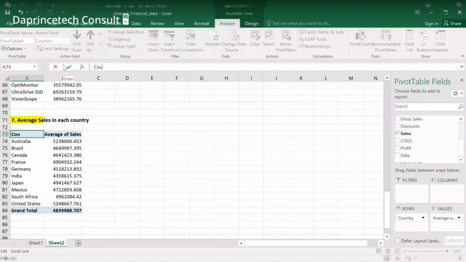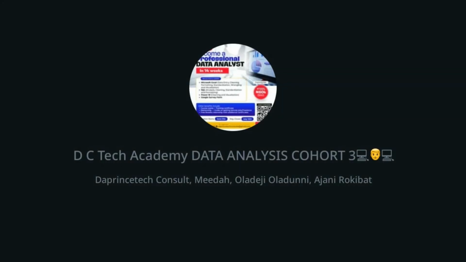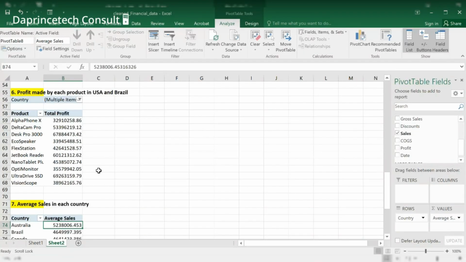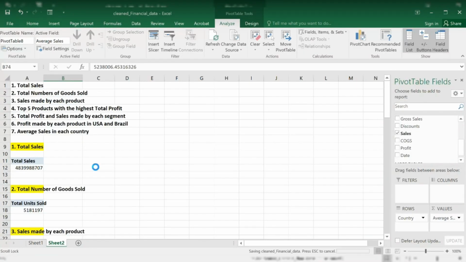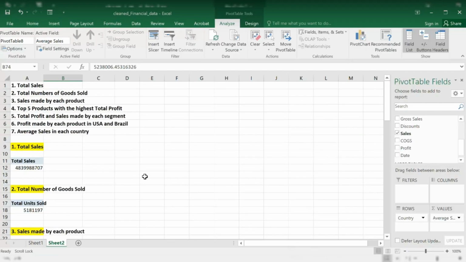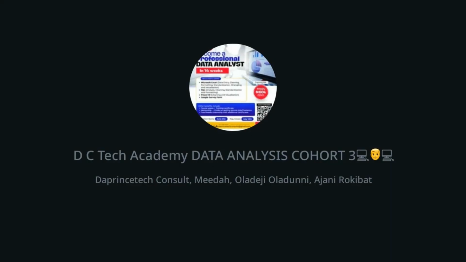So right here, we've answered objective questions 1 to 7. We've done the analysis using pivot table. So with this now, it's easier for you to write a report to tell them the total sales. Now, another thing is that all these things must be in the right format, the dollar format.